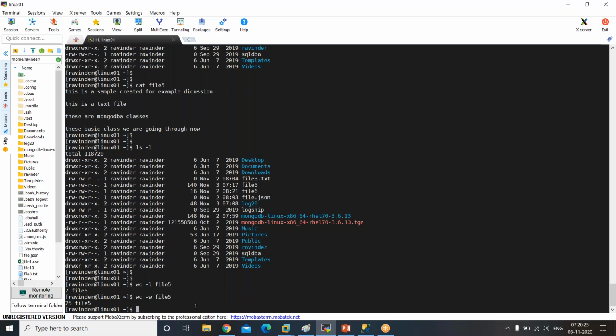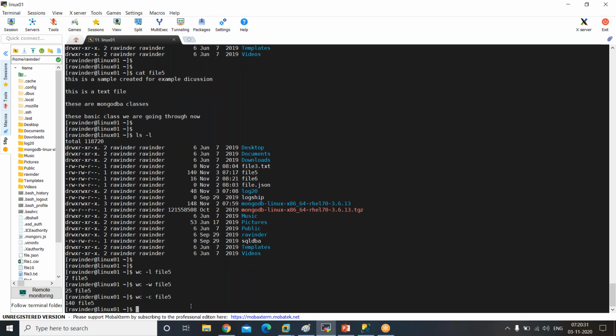If you look at the characters, wc -c, I'm not going to count this anyway, just understand. Total 140 characters we have. If you calculate this, and the space is also a character for this one.